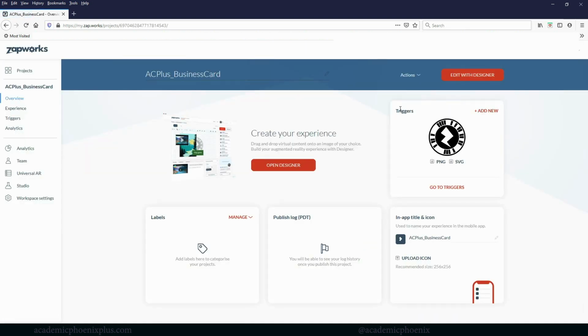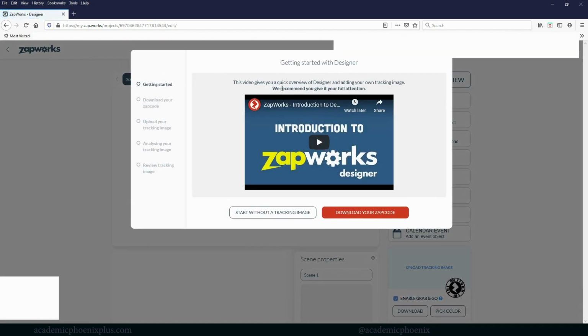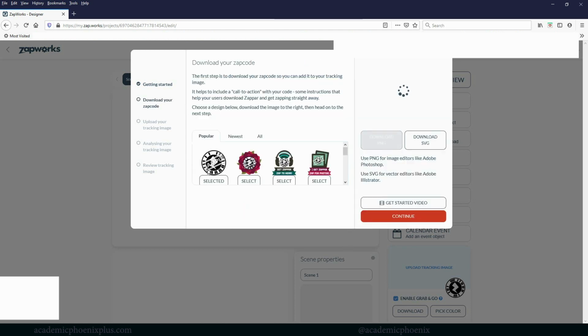Now here is our trigger, but what I'm going to do is go ahead and click on Open Designer. And it's going to take me through a step-by-step process on getting this to work. Here's a nice little video that you can watch if you like, but I'm going to go ahead and download my zap code. Now in here you can change the look of your zap code, but I'm not really interested in that. I'm okay with just a regular circle, but if you're interested, you can change it to a different color, things like that. So we can take a look at newest, we can take a look at all. I'm okay with this one, the selected, and I'm just waiting for this to generate.